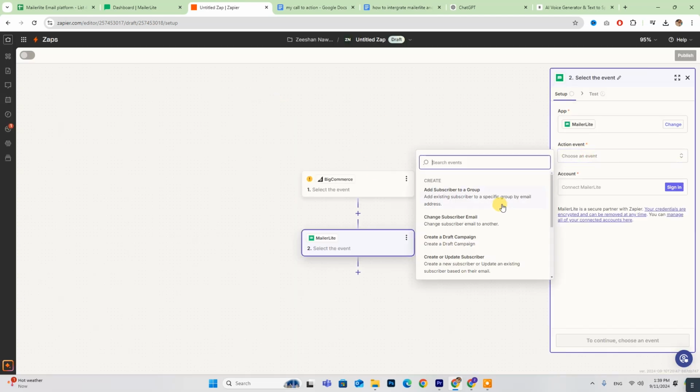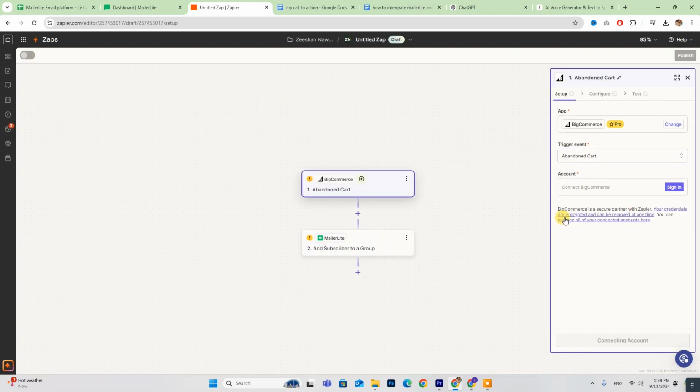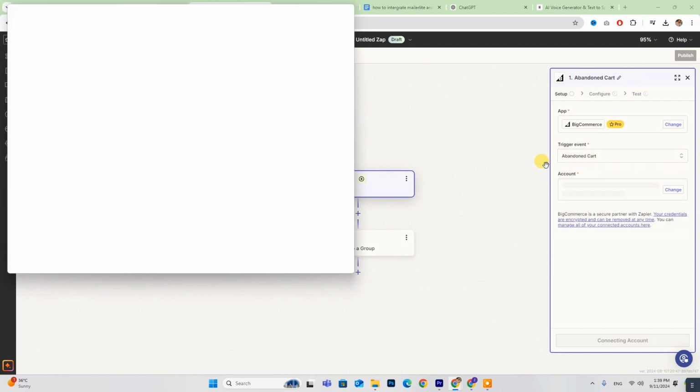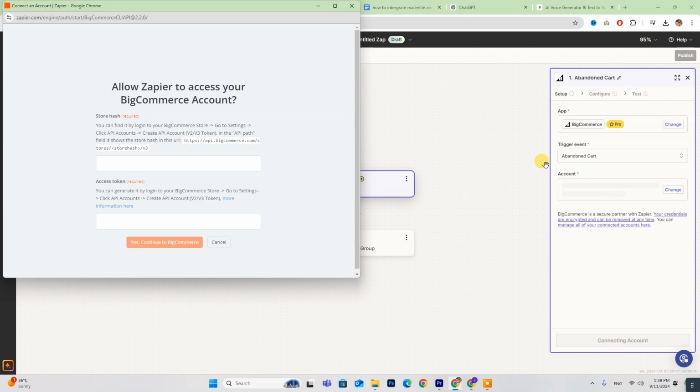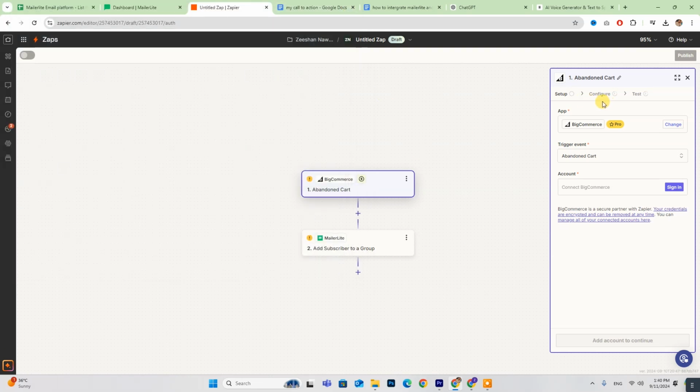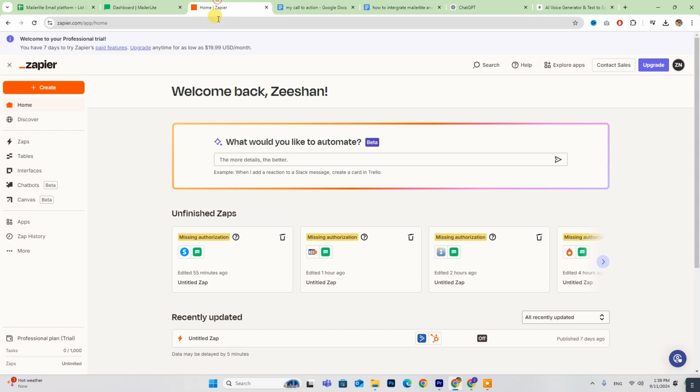the screen. To link your MailerLite account, click Sign In and log into MailerLite. Repeat this step to log into your BigCommerce account. Make sure to add store hash and access token details, and your accounts will be connected. Then configure the settings and click on Publish, and you're done. Hopefully this video will help you.